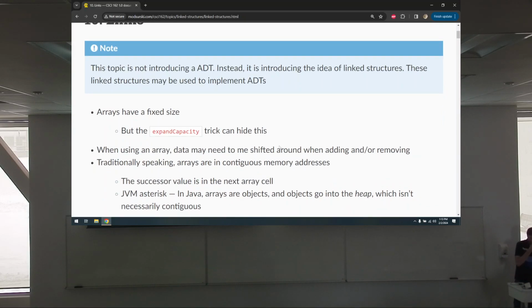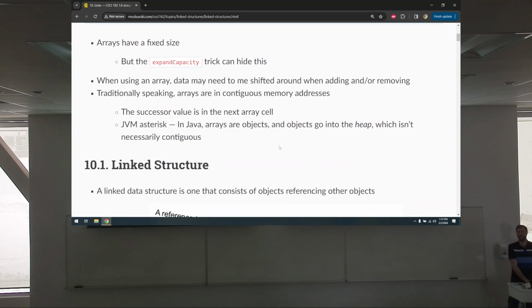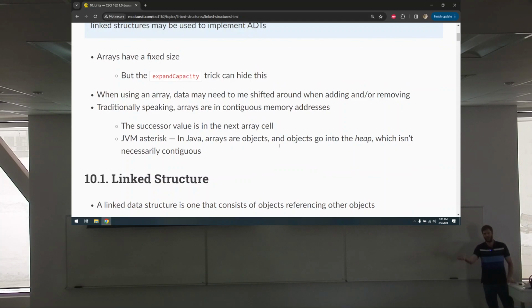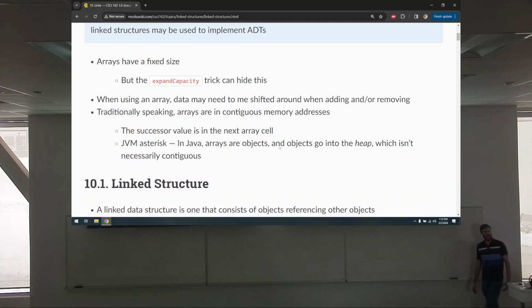So, links. This is not an ADT. This is an underlying container that we could use to implement a data structure. Okay? When using an array, what do we like about arrays? Well, they're simple. We get them for free. They're just right there when you load up Java, just make an array. The data is contiguous in your array, which is nice, although not necessarily actually in the computer RAM, but that's irrelevant. It's contiguous, you can index it really easily.